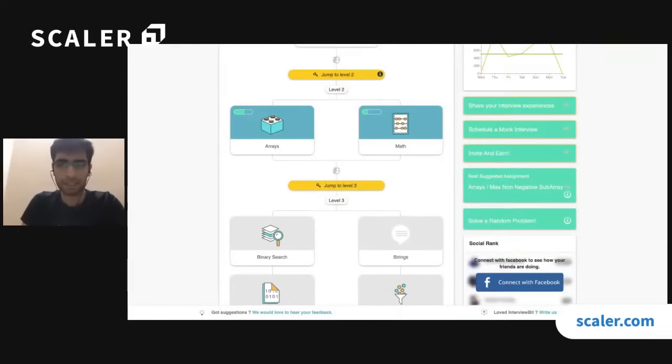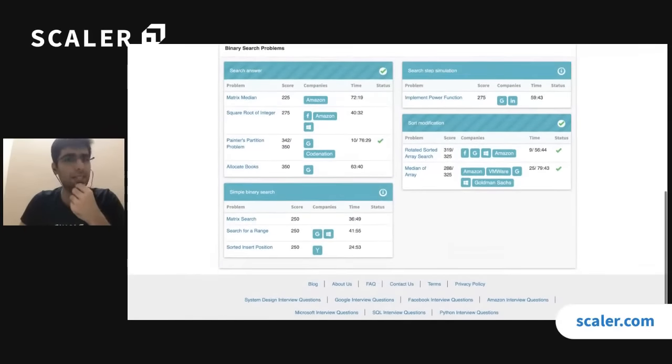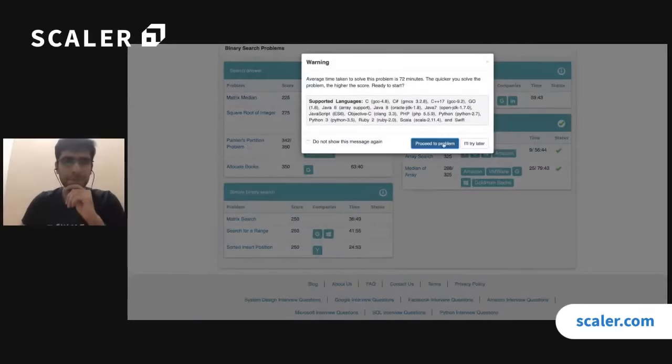Hello everyone. I'm Naman Bhala. Today I will be solving two problems from binary search, and let us say one other problem, whatever comes to my mind. Let us solve the matrix median problem and we will implement the power function. Let us start with the matrix median.